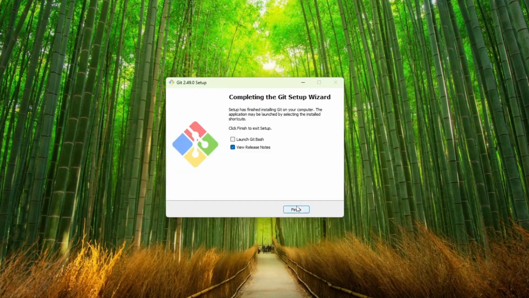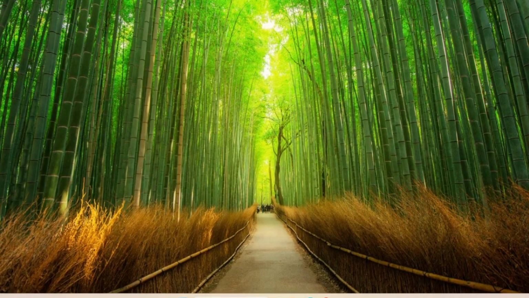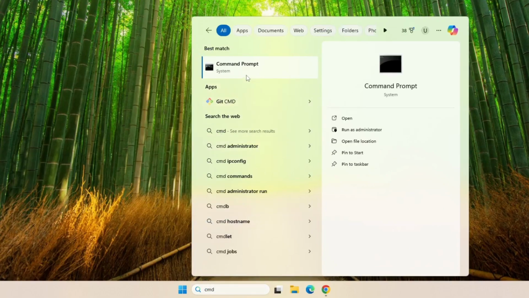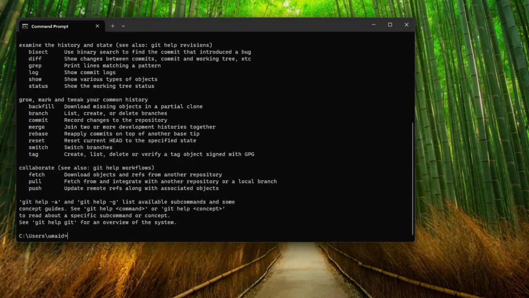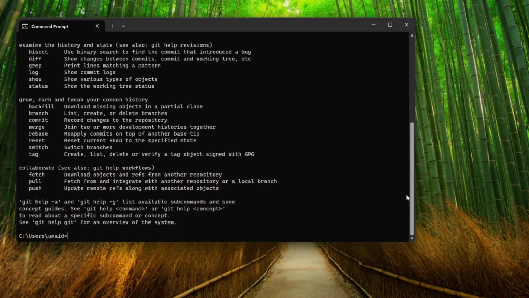Once the installation is complete, you can optionally check the box to launch Git Bash immediately. A desktop shortcut will also be created. Finally, click Finish to complete the setup. Now go to the Windows search bar, type cmd, and open the command prompt. In the terminal window, type git and press enter. If you see the Git version information appear, that means Git has been successfully installed on your Windows 11 system.